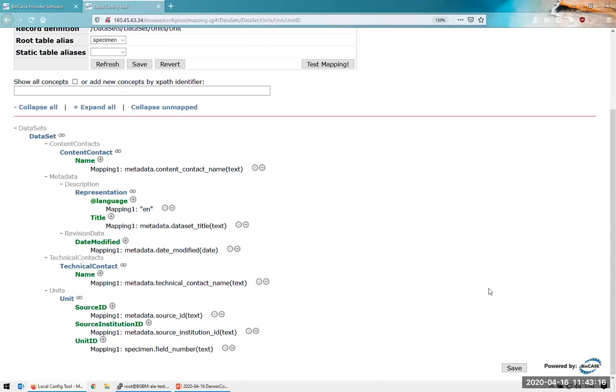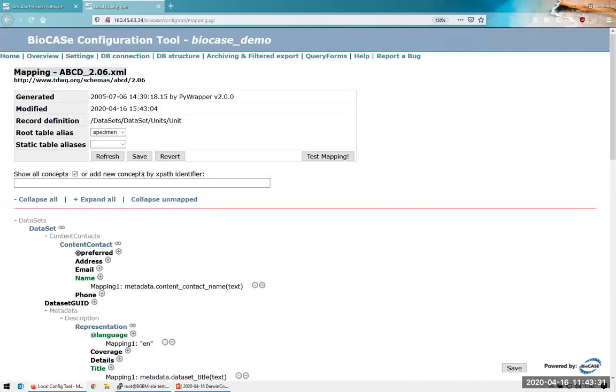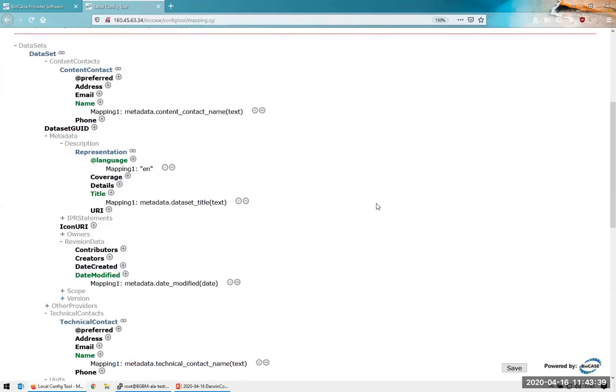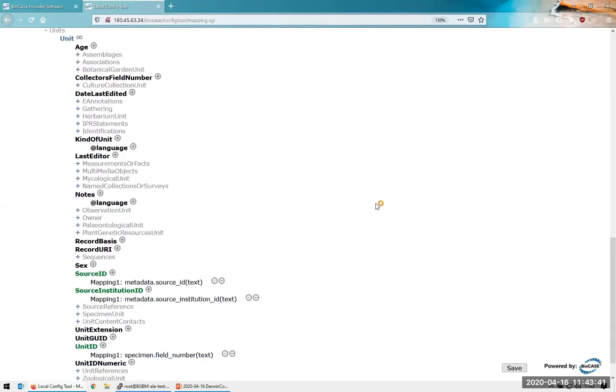For this, we need to first find the ABCD concept. You can now view the whole ABCD tree, that means all ABCD concepts, by selecting this Show All Concepts checkbox at the top of the mapping interface. This will now give you the whole ABCD tree. As you remember, ABCD is rather complex. It has about 980 elements.